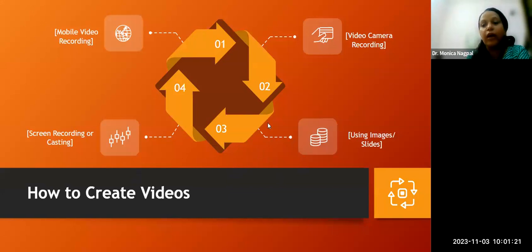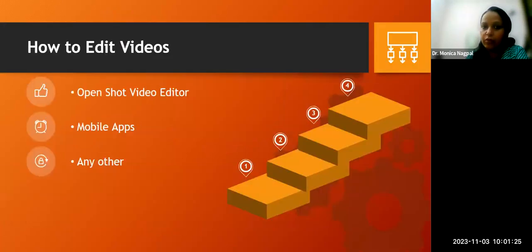Now, once you have all the elements ready, then we go on to edit the video. So for editing the video, we are going to focus on one particular software right now. You might be using, or you might be aware of, different softwares. They are also good to use. But this is a free and open source software, which means it is freely available. You don't have to pay for it.